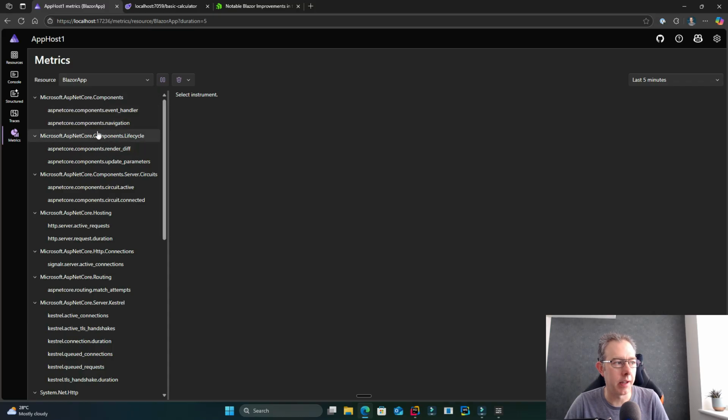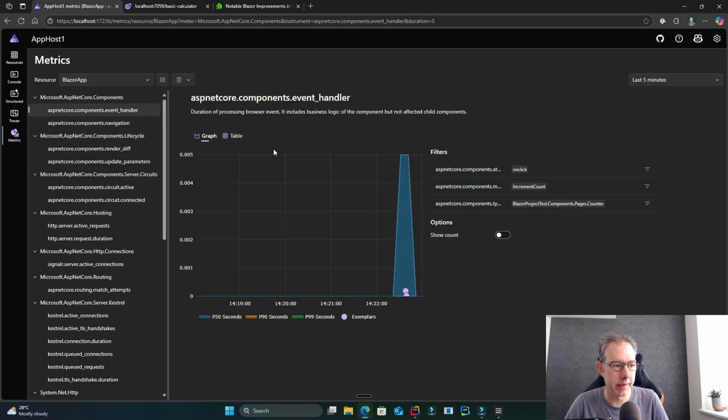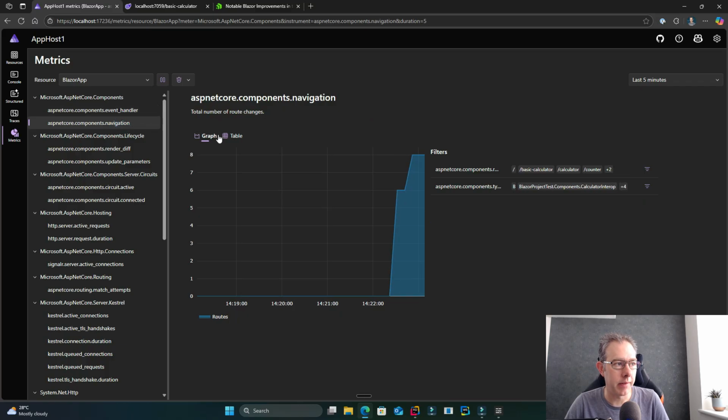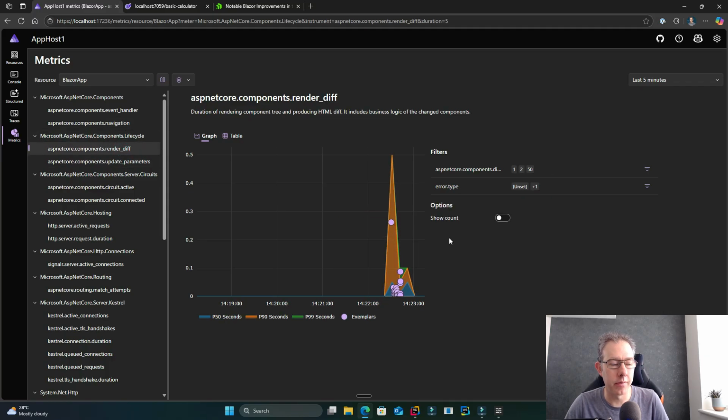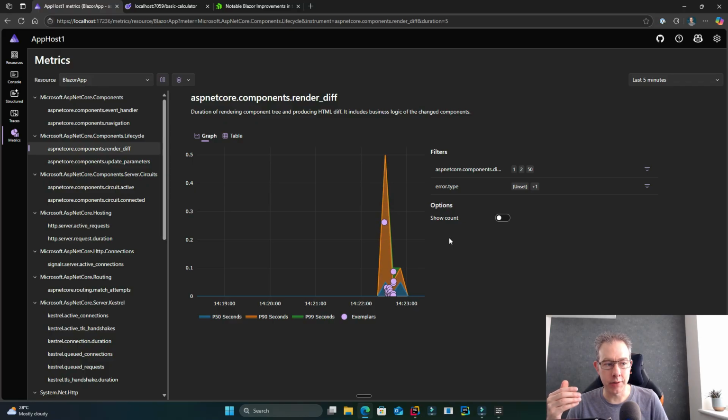And the interesting ones for us are all of these here at the top, conveniently, which have components in the name. So we've got, for example, event handlers that occurred and how long they took. We've got navigation events, total number of times routes were changed. Perhaps more usefully, we've got rendering information. So this is quite important if you're concerned about performance. This allows you to see how long renders took for my components.